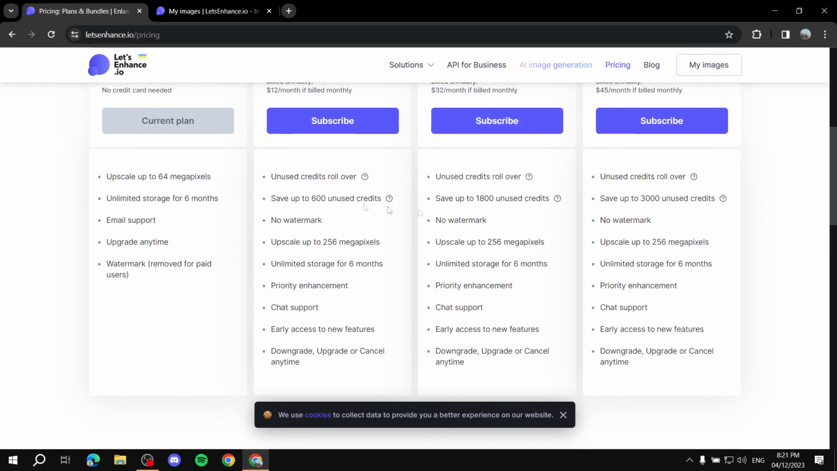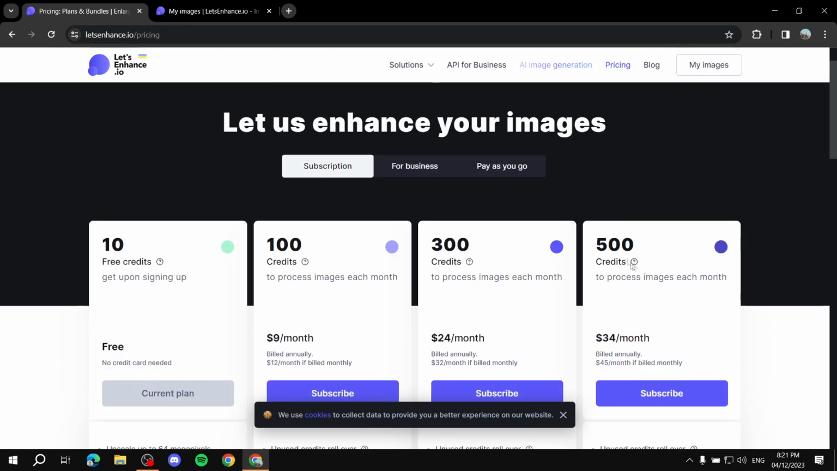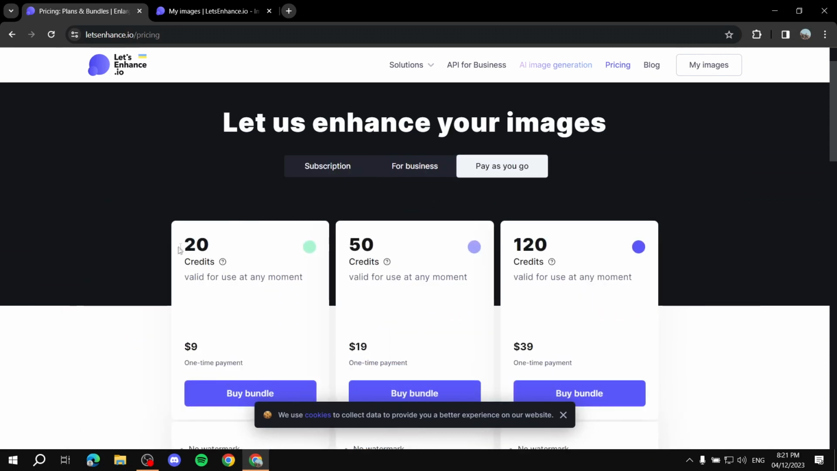The only thing that really changes between the last three here is the unused credits that you can save up. And remember that unused credits roll over to the next month, as well as no watermark and things like that. You can just come over to this page and compare them yourself and see which one is best for you. But you can also buy credits without actually subscribing to any plan and just use them if that's what you really want.